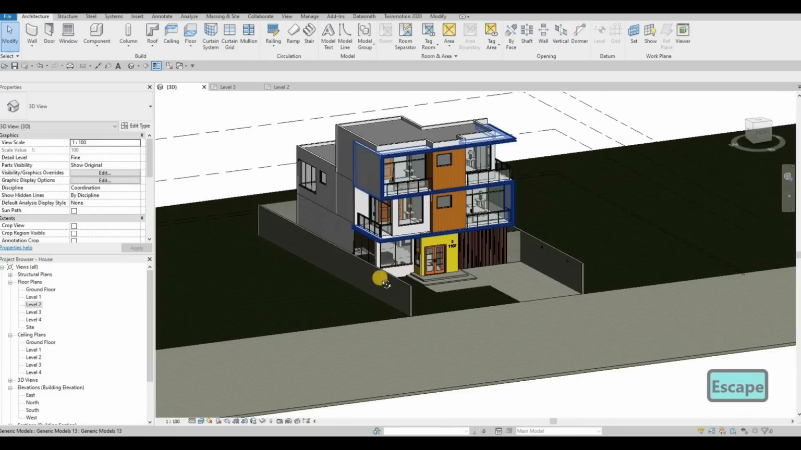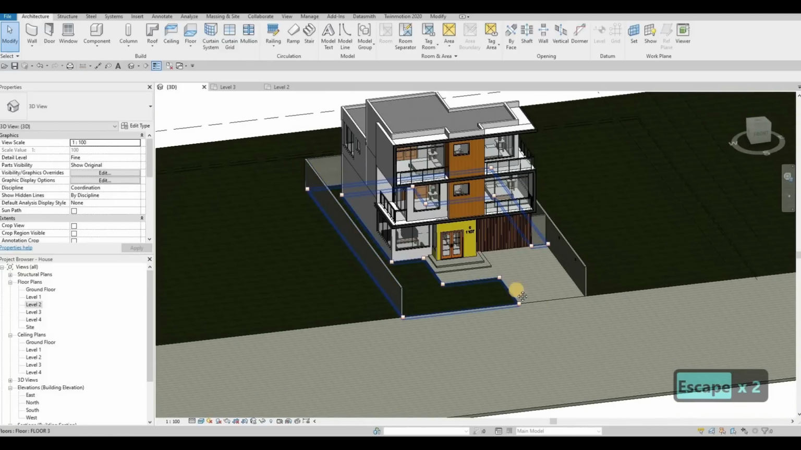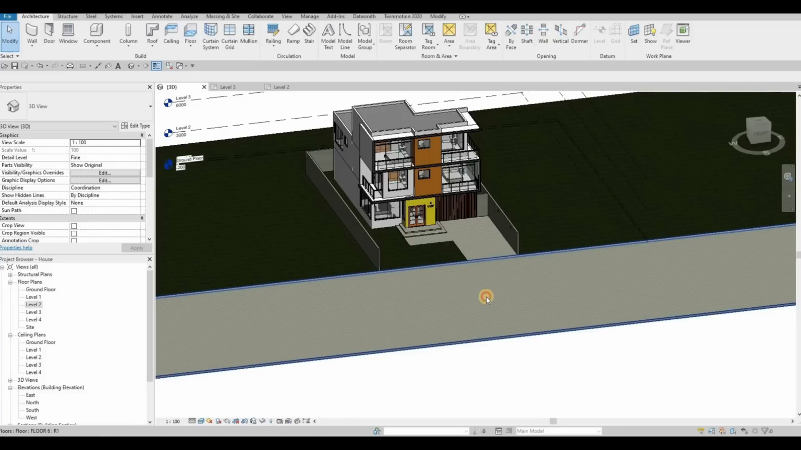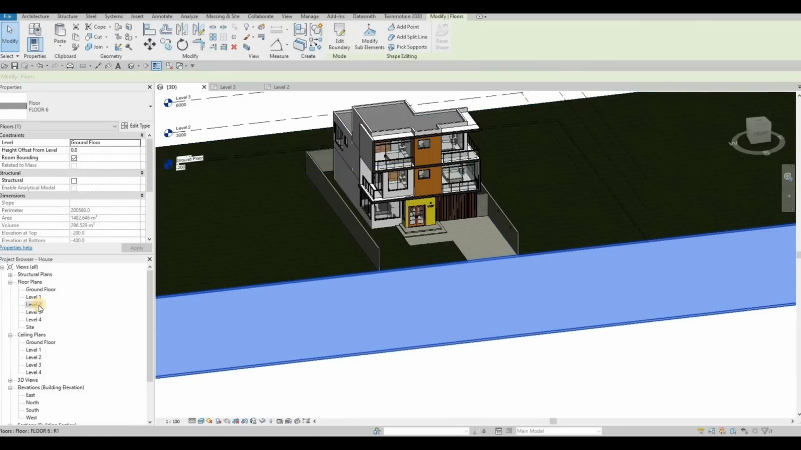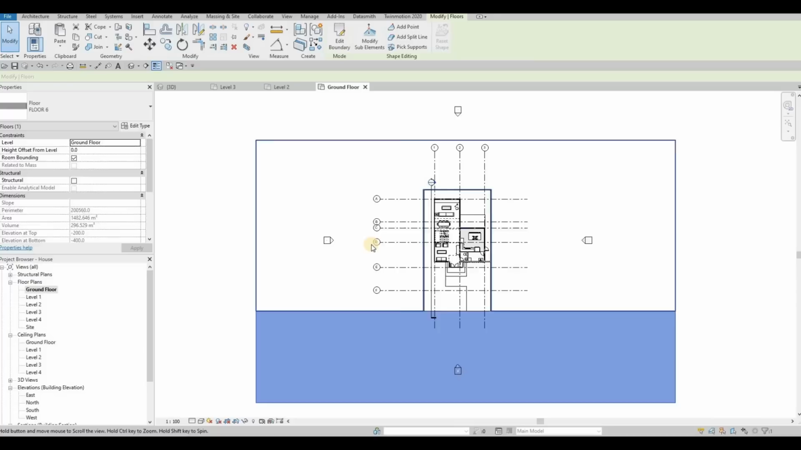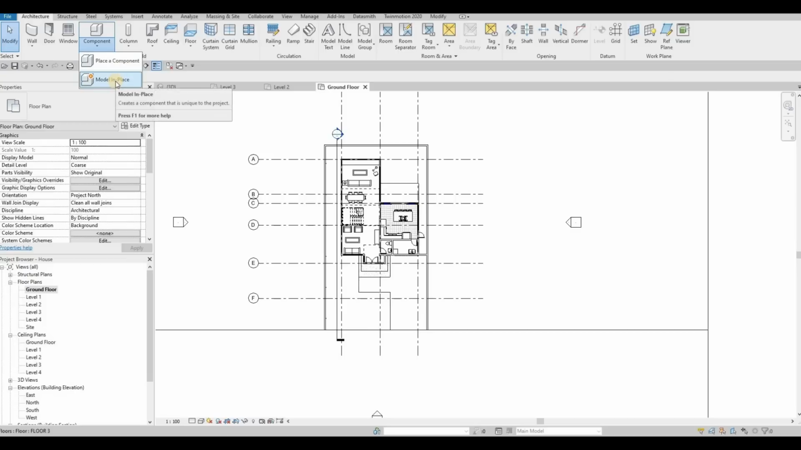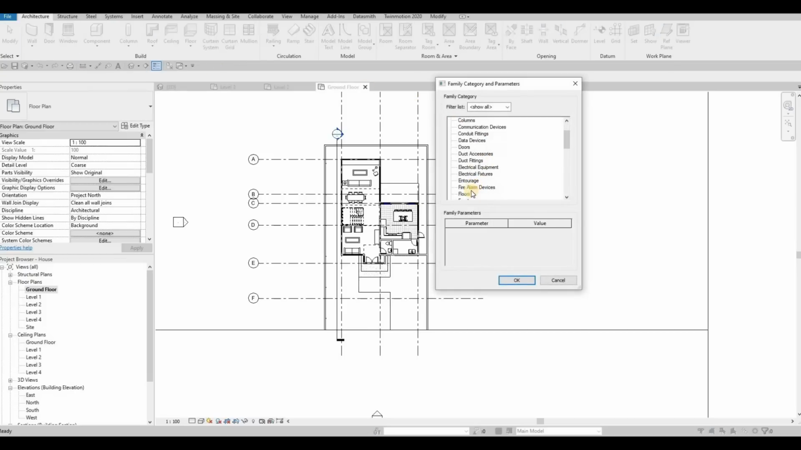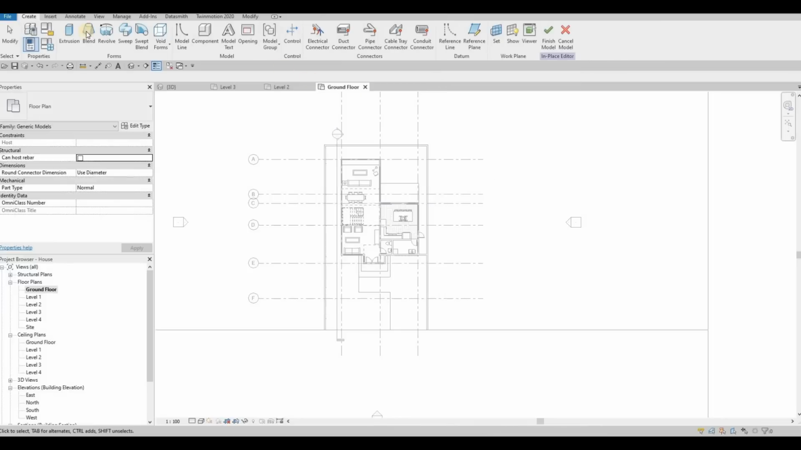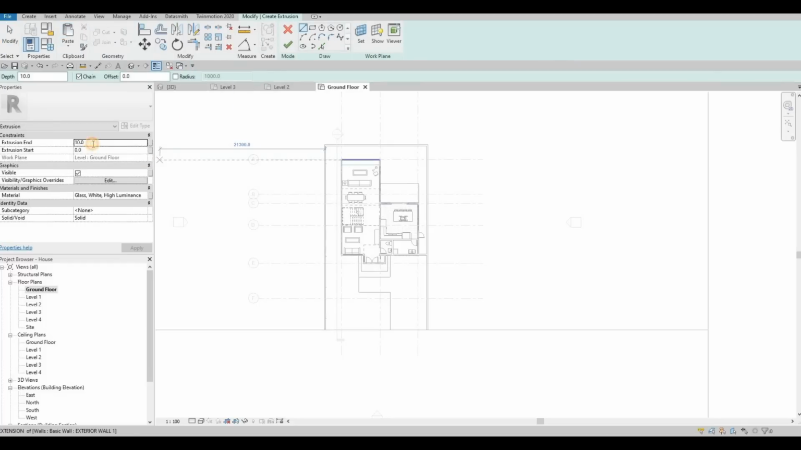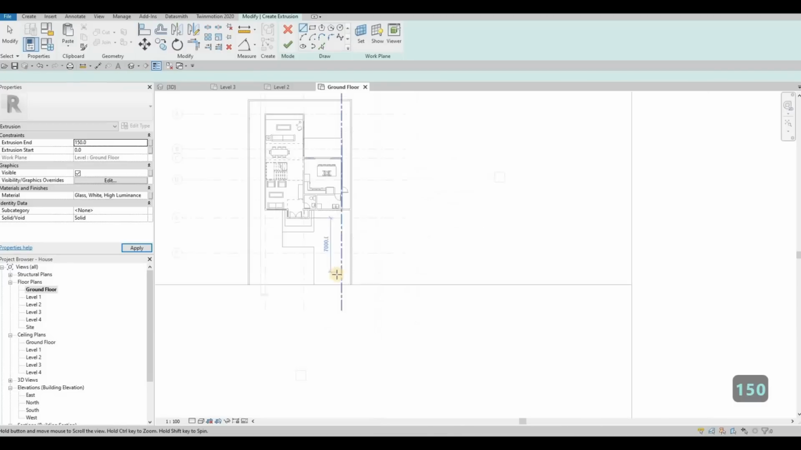Let's go to 3D, and what I want to do is to add here. So I'm gonna go to ground floor, and what I want to do is to go to model in place, generic model. You can do a floor as well, so either way it will work. So I'm gonna do an extrusion. This extrusion is going to go until 150 for the height.